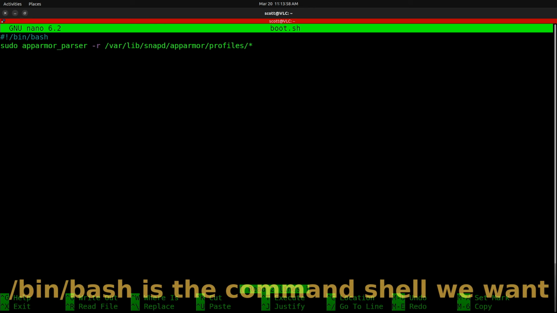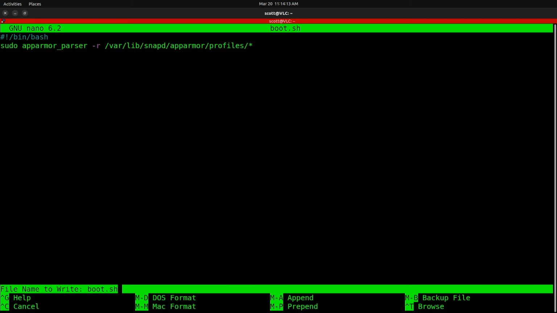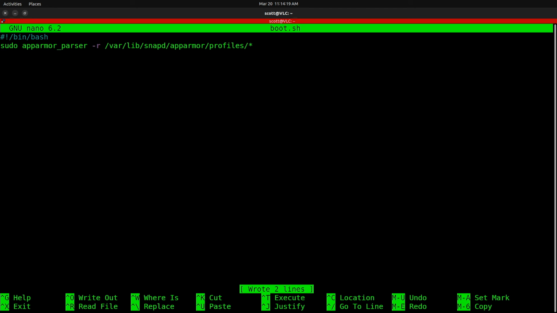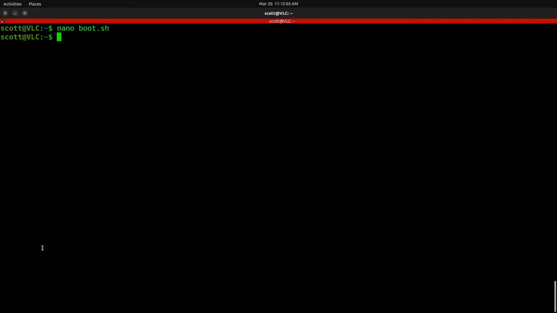So basically shebang /bin/bash, and then we're executing our command to reload the AppArmor profiles. Once we've created those, we can do a control O and enter to write our file out, which is called boot.sh, and we can do a control X to exit the nano editor. Even though we've created a script, it's not executable until you change the permissions on it to be executable. So here we have a chmod plus x, meaning add the execute privilege onto the file boot.sh.